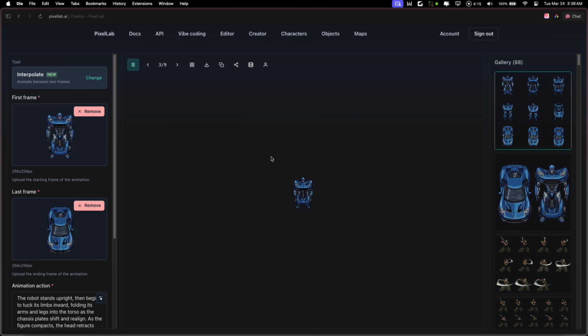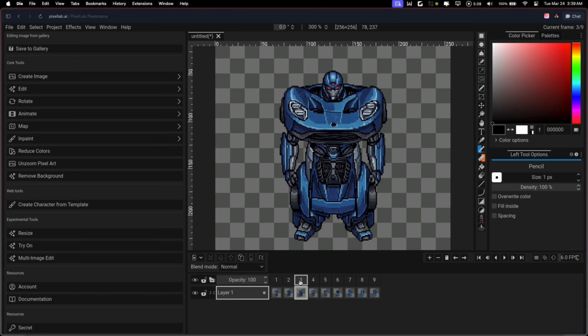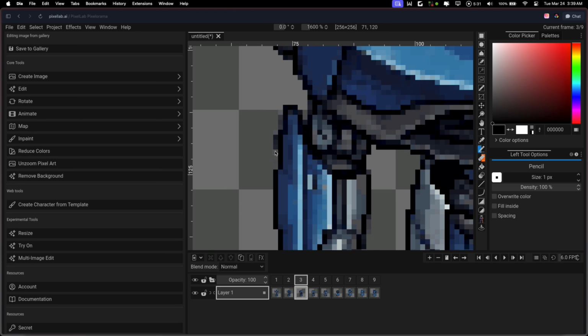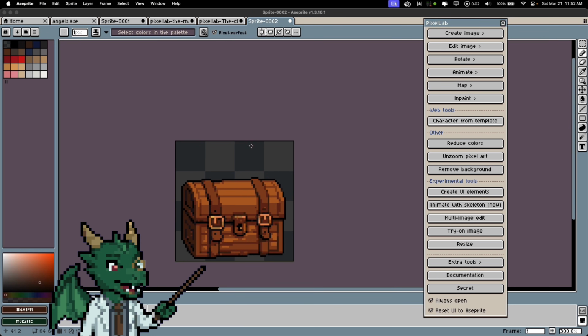Of course, you can go to edit in PixelLab right here and edit your sprites, clean them up, or even reduce colors with our reduce colors tool using your own palette or just reducing the amount of colors in the images. All right, so now let's try it out in Sprite.